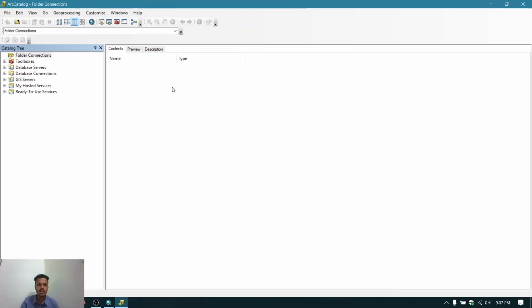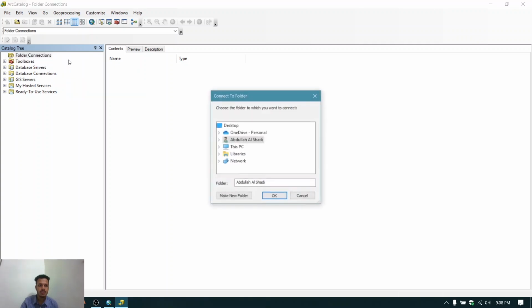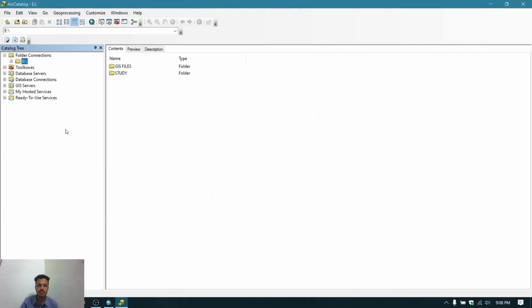Next, we need to know how to connect a folder. To connect a folder, we need to go to Folder Connections on the top left here, right click, Connect to Folder, and we will see our computer's folders here. We'll go to the desired folder and click OK. Now we see all the files in the E folder, and the E folder is connected in ArcCatalog. We can browse all the data in the E folder which supports GIS.